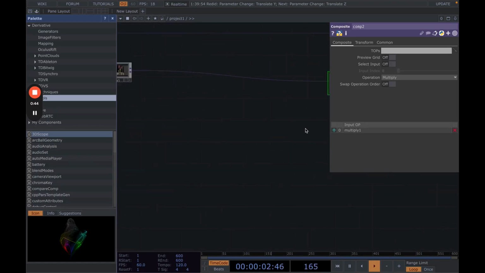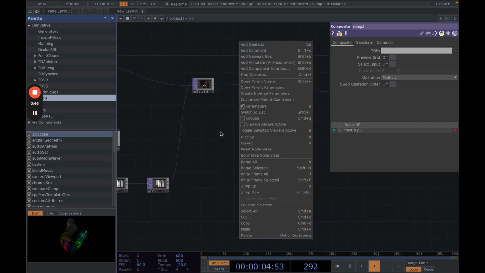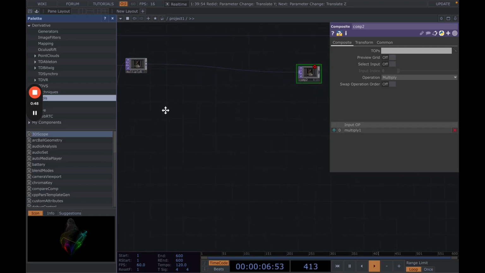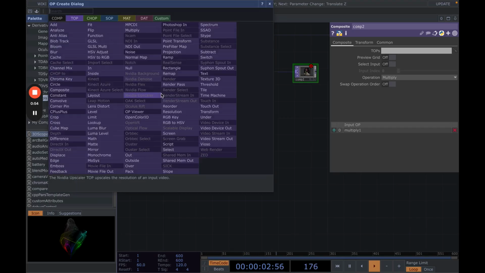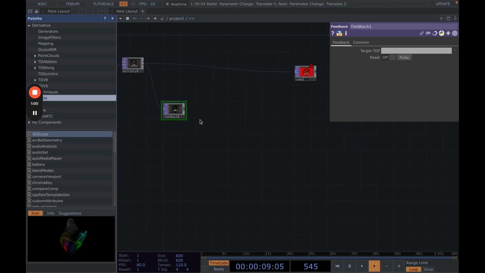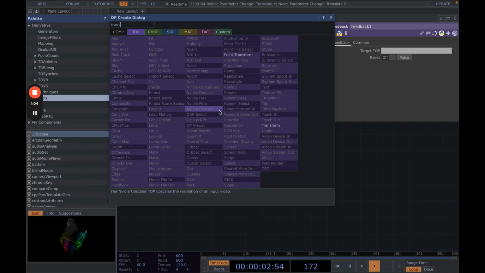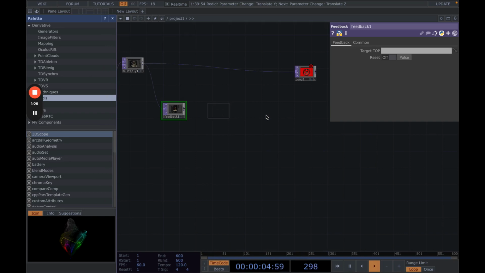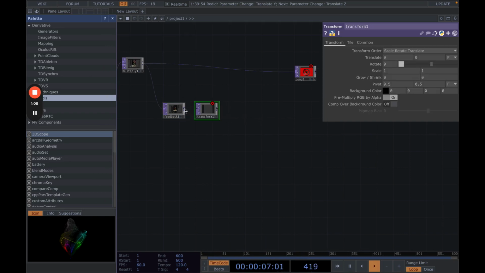And let's put in a feedback. What the feedback is gonna do is it's gonna create that sort of continuous glitch effect. And so let's just put a feedback here, and we're going to connect that to a transform. Here we are.